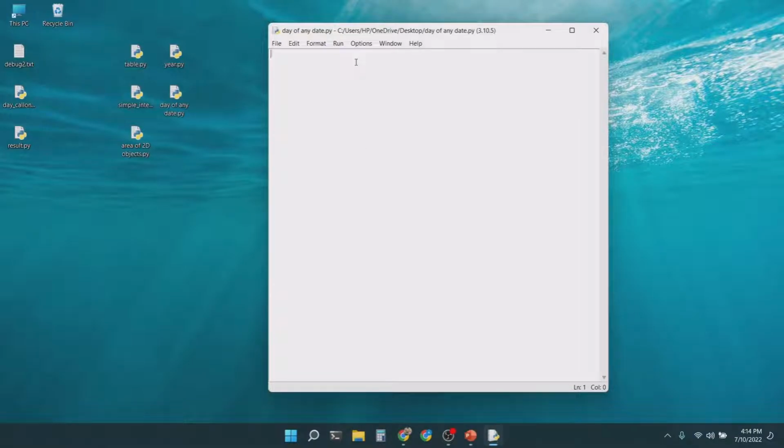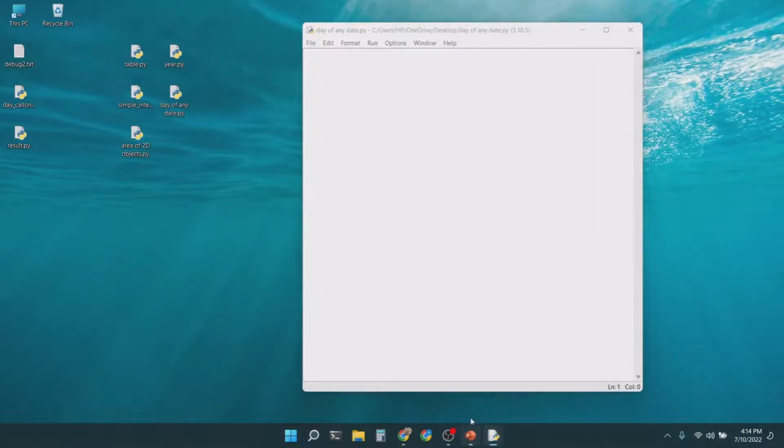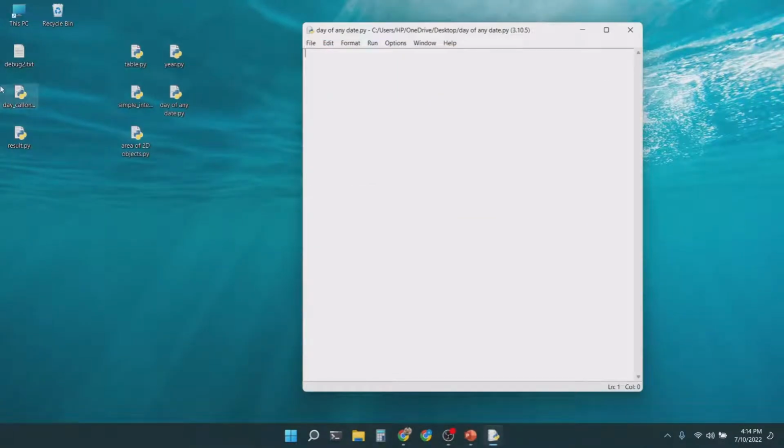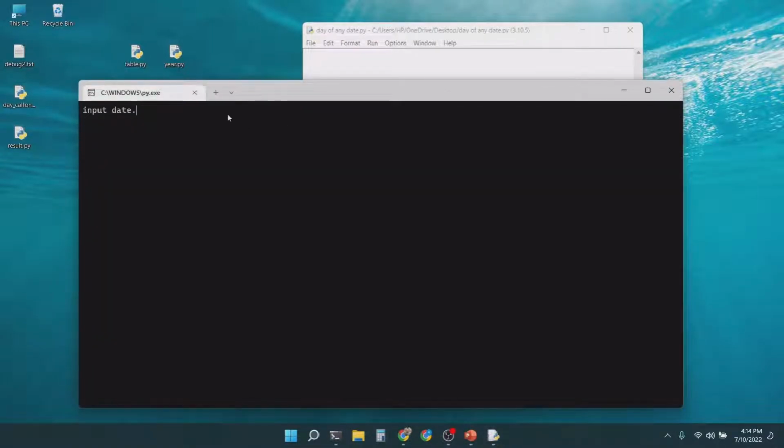After the break, I have created this file, day of any date, because the next question is to find the day of any date. Let me show a trial of this. This is the program I have already created. It's on my desktop because it's very useful, at least for me, because I want to know which day is on which date. I will give you an example. For example, 09, month 09, year 2004. Then I get to know the day on which I was born, which is Thursday.